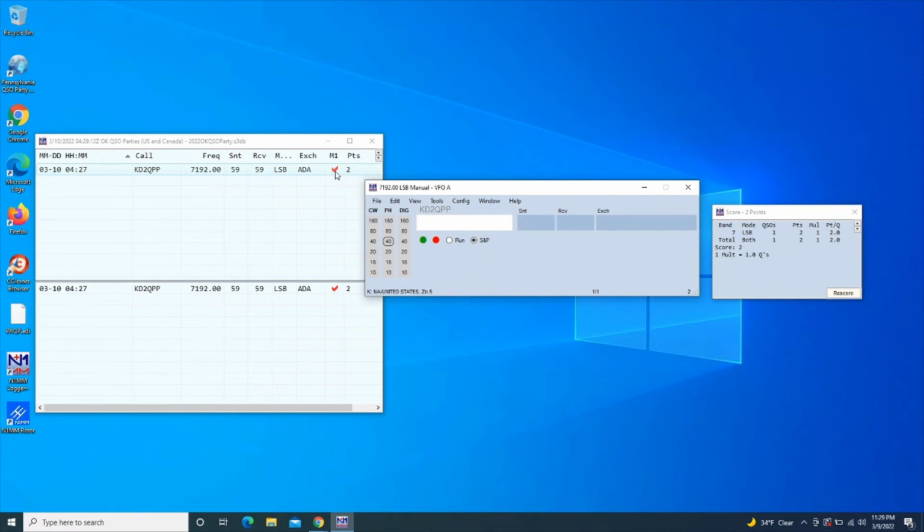Multiplier. There's a red checkbox here because this is the first time I've worked somebody in Adair County. If I work somebody else in Adair County, I still get 2 points, but I don't get the multiplier for it. So let's pretend I'm working someone else, Ralph, and he's also in Adair County. Check this out. I have 2 points for his contact, but I don't get the multiplier again. So what's my score? My score is 4.